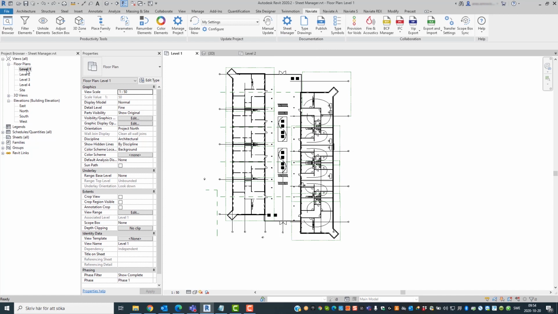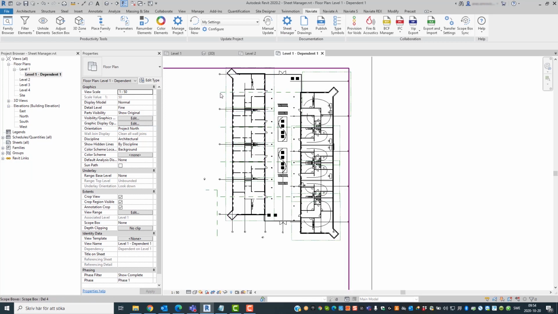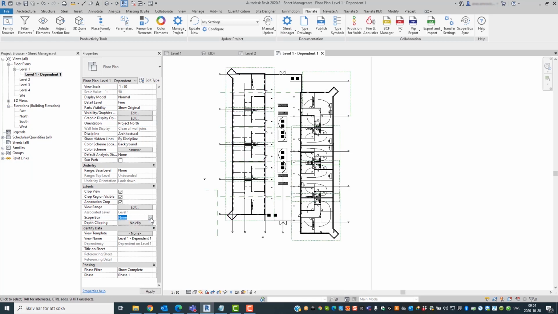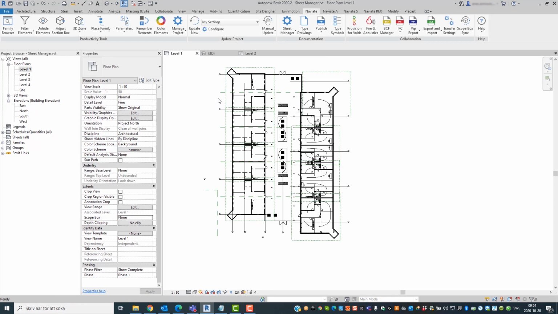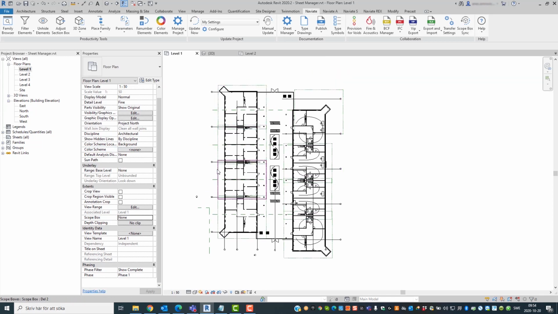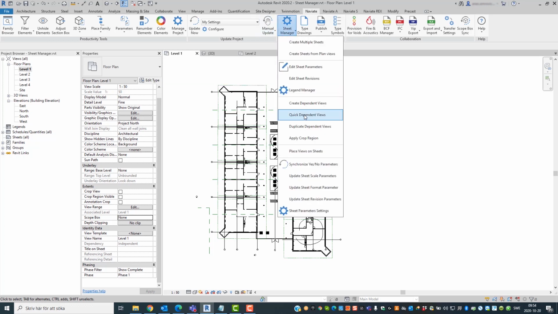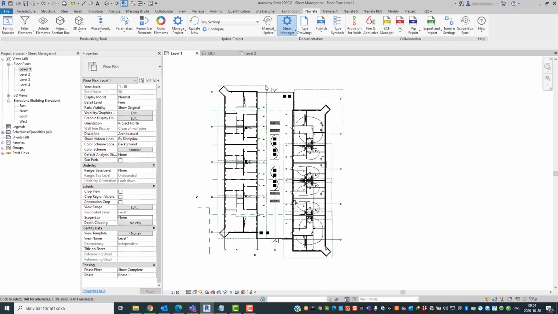To create a dependent view, you need to duplicate a view as dependent. If you use scope boxes, you add your scope box to the view. You will have access to use all your visible scope boxes in the view to create a dependent view, and add a scope box. Pre-select scope boxes and run the feature. You will now have dependent views.